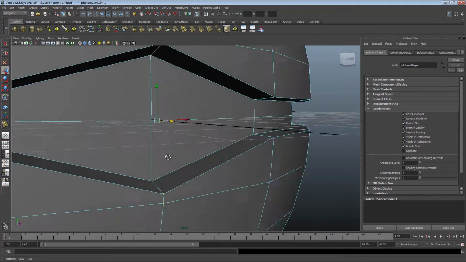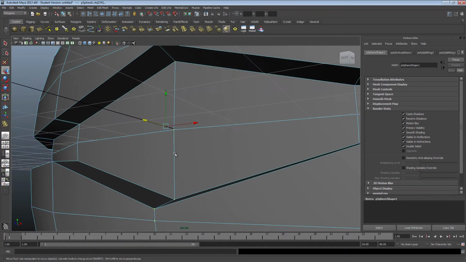Sorry, I'm having a bit of trouble selecting because the screen recording software makes my mouse flicker.